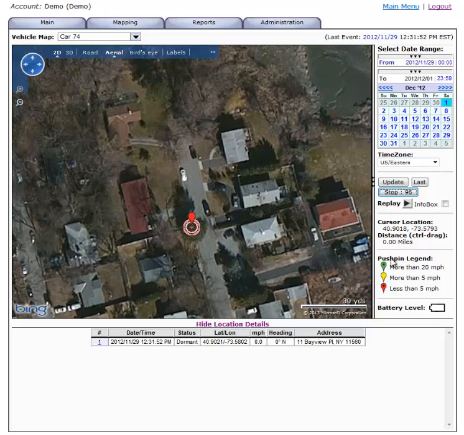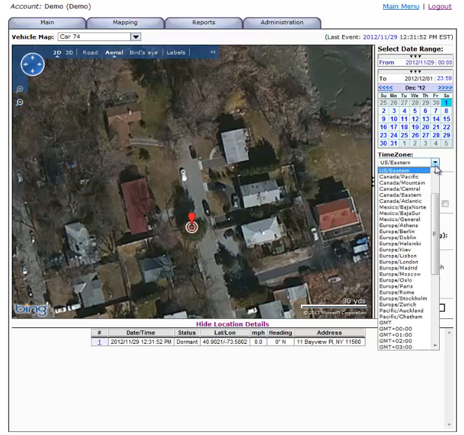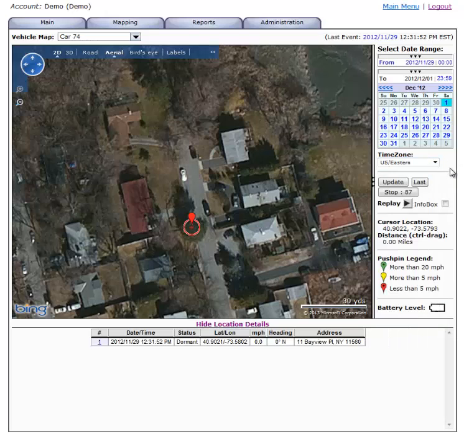So that's all the basics on the mapping and everything. So again, if you're on the East Coast, you can pick East Coast. You know, wherever you are in the world, you can pick the different time zones. So it'll change the time zones so it's easy for your territory.